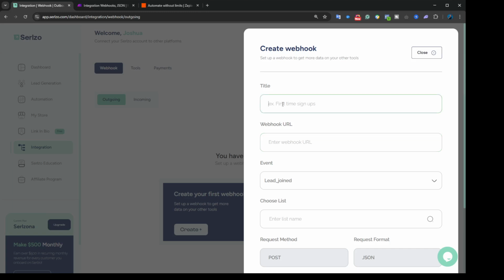You come into Serlzo here and type, let's call this title demo 123, and then we come in here and paste that webhook URL. Again, I probably will delete this after now, right? So this webhook URL, and I'm going to select when a lead joins, right? This is like the basic event you can actually track at the time on Serlzo.